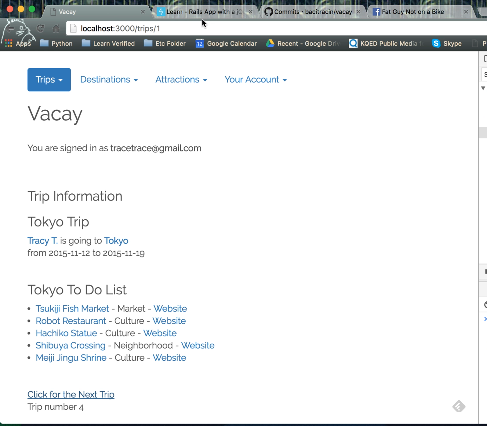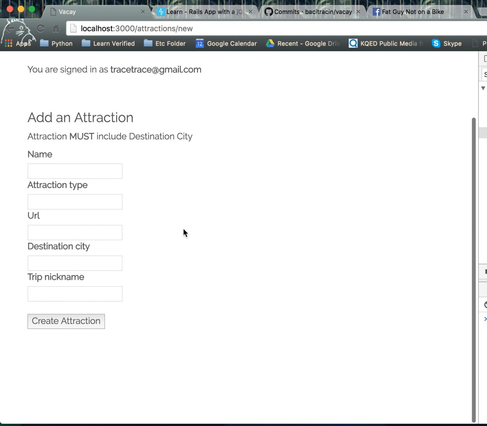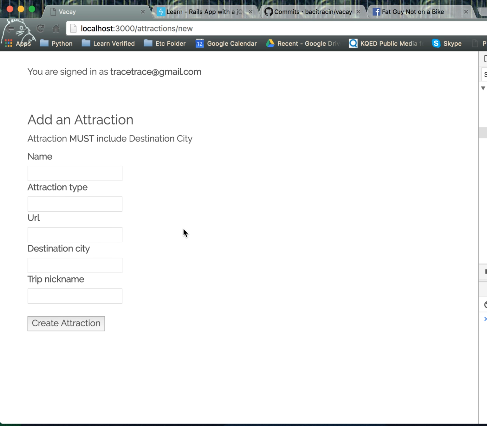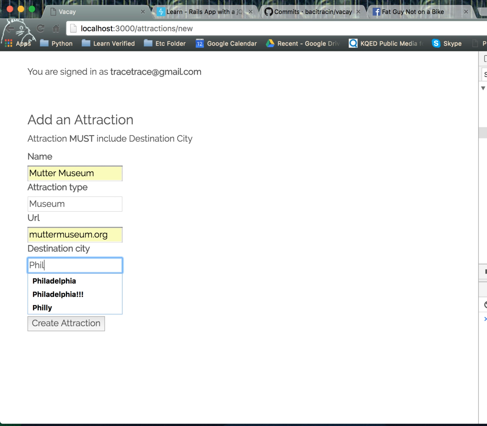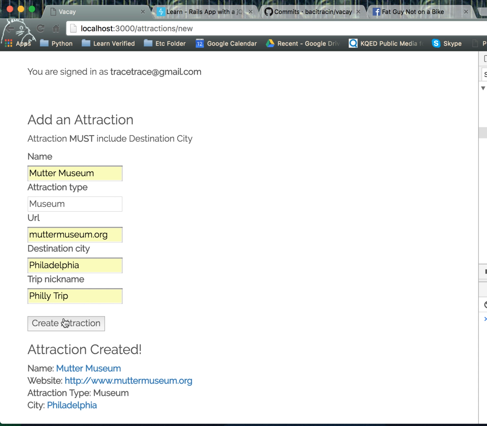Okay, the last thing I want to go over is the new attractions page. Looks pretty similar to before. Before, when you'd create an attraction, it would take you to the show page for the attraction. Now, when you create a new attraction, the attraction information shows in a div down here.